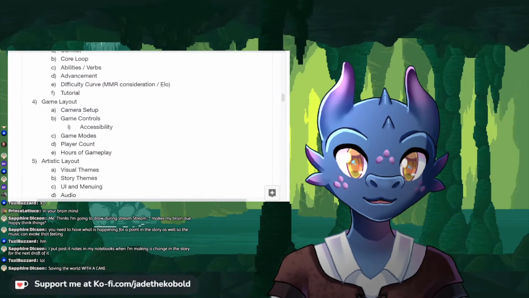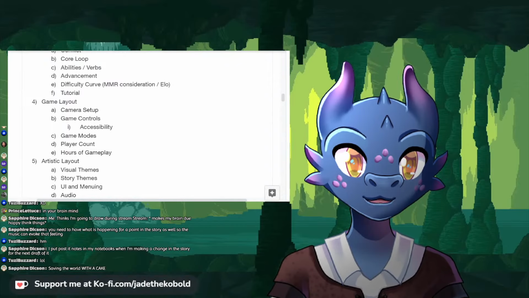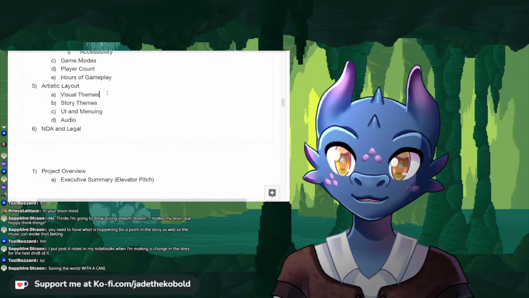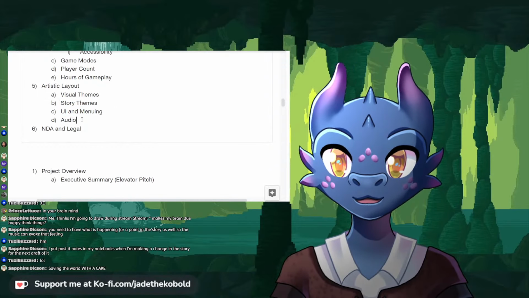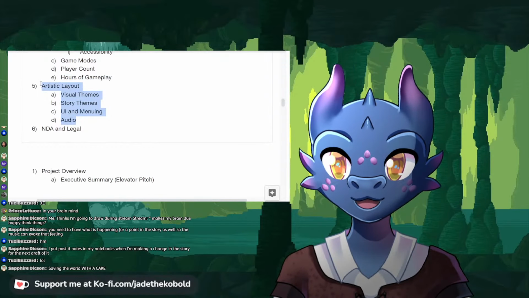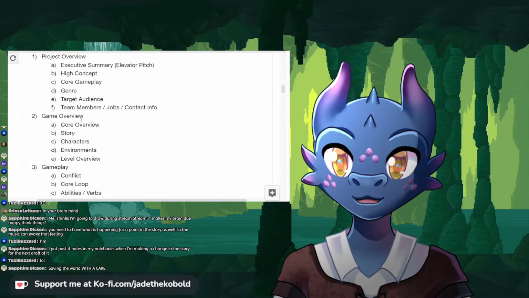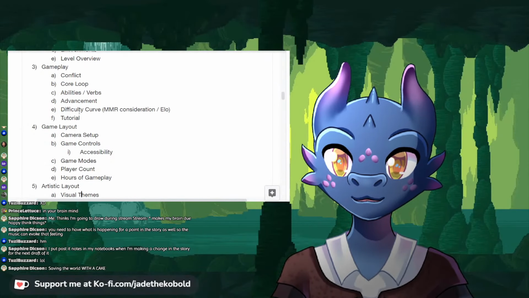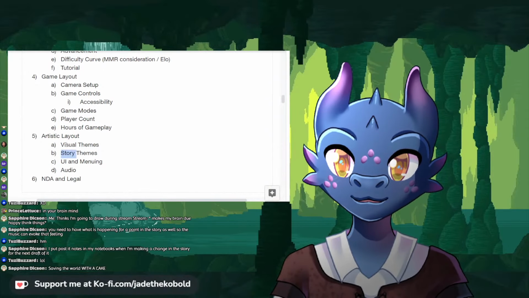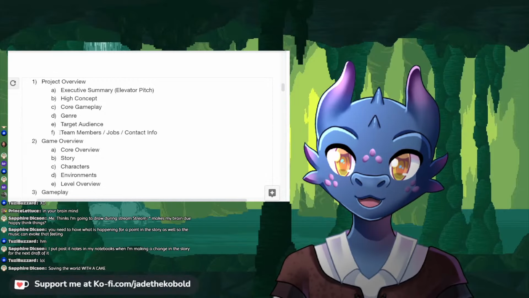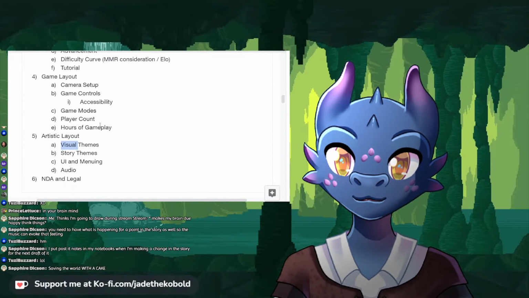Need to have what is happening for a point in the story as well, so the music can evoke that feeling. Yeah, I mean, and the lower parts here. Visual themes of story. I'll be honest with you. This is where I put it where I'm working on stuff, but realistically, artistic layout should probably be above game overview. For realistically speaking, visual and story themes should be listed above the story and character, because those are the themes for the story and character.